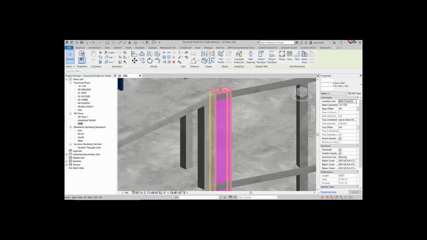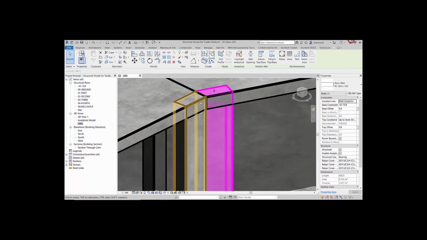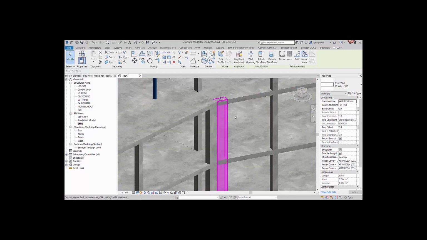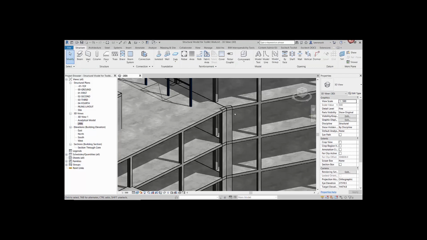The first problem it's going to cause us is a double count on the concrete. So you can see here that we have overlapping volume between the column and the floor slab. So across the entire model here, we could end up with many more cubic meters of concrete than we actually require. So that's the first problem.